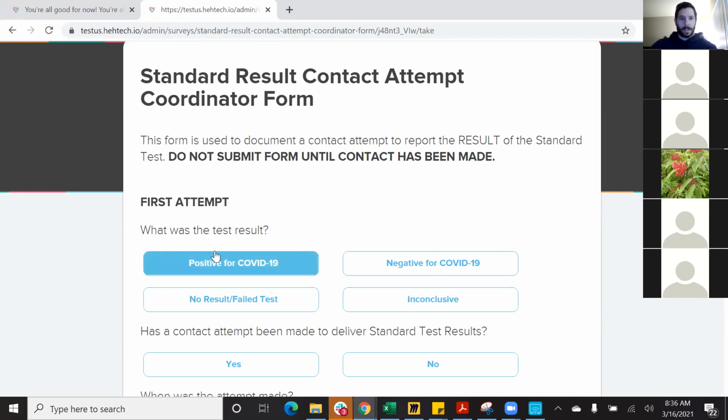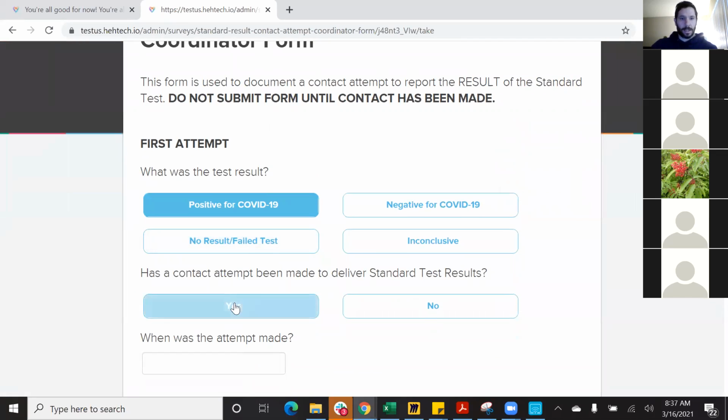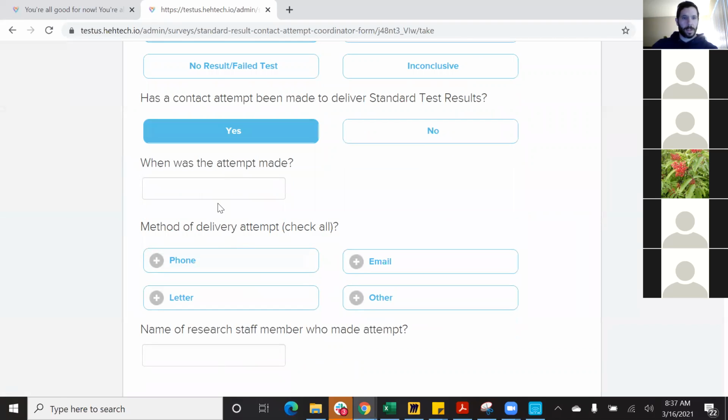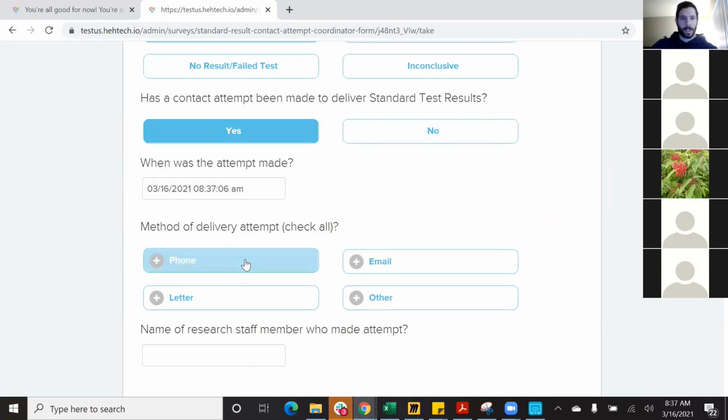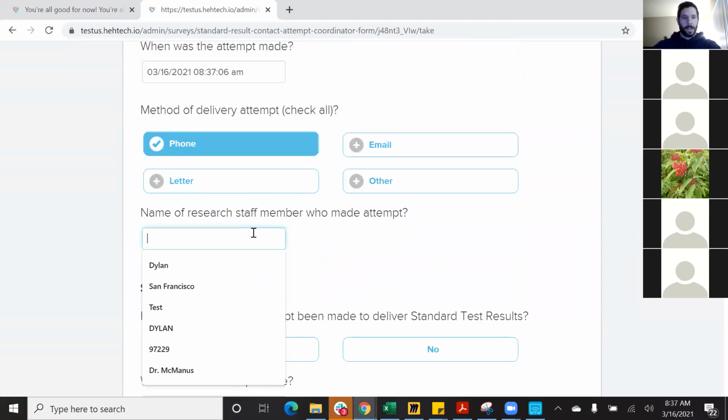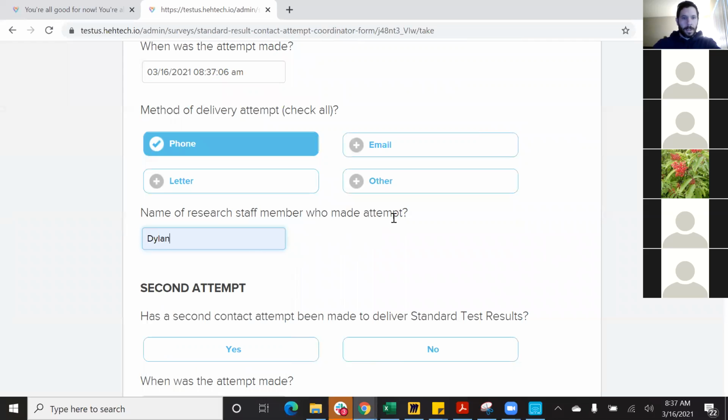So it was a positive result. Has contact attempt been made? Yes. When was the contact attempt made? We're going to say now. Method, we're going to say we tried by phone. It was me. You should probably be using your last names in this just for better documentation.